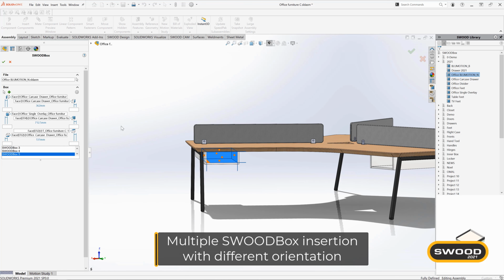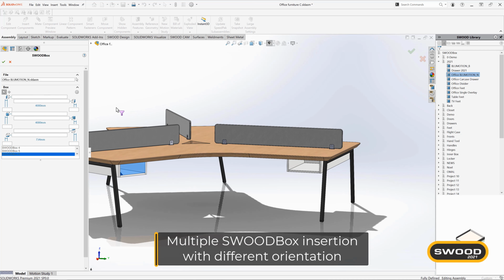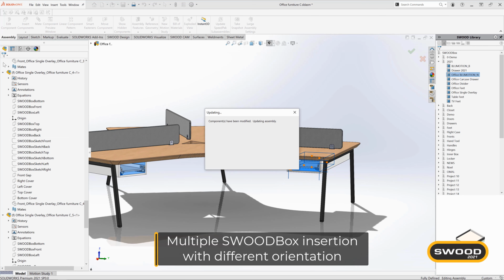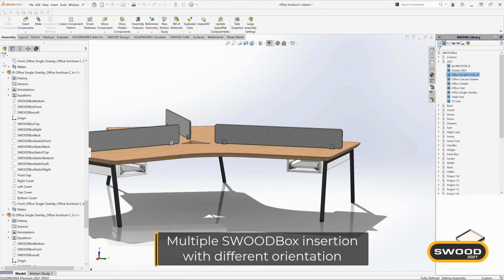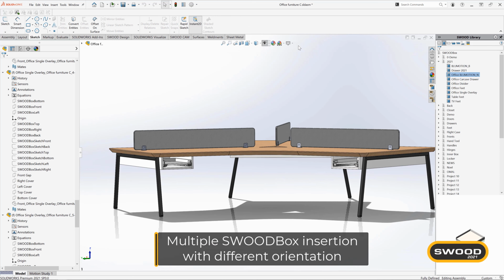So now I'm going to select those volumes one by one here on this desk. And at the end, when I select, we'll be able to see that all my drawers will be added at once.